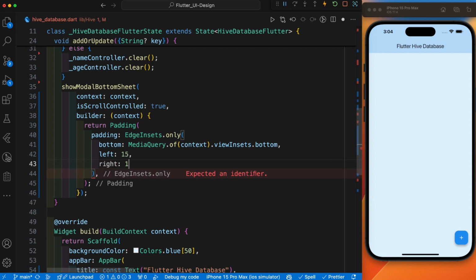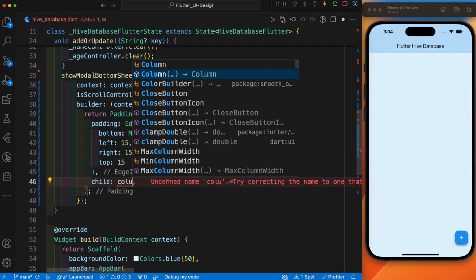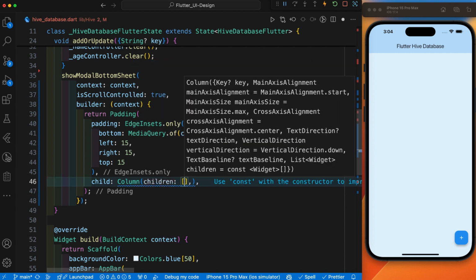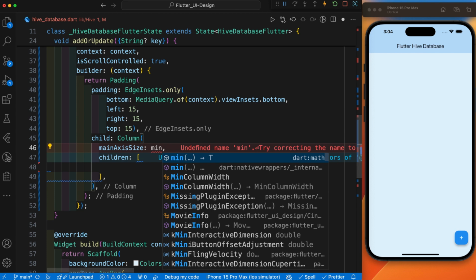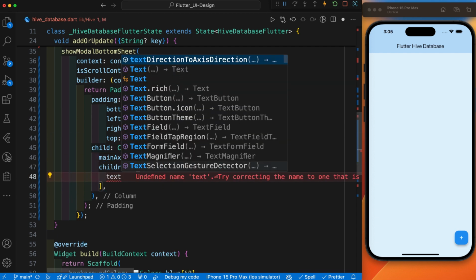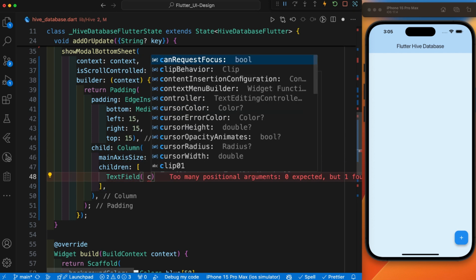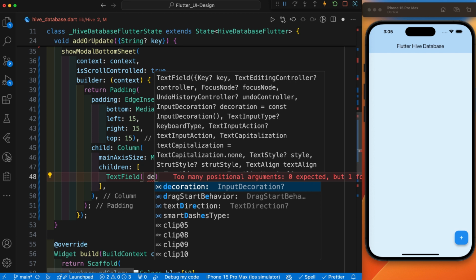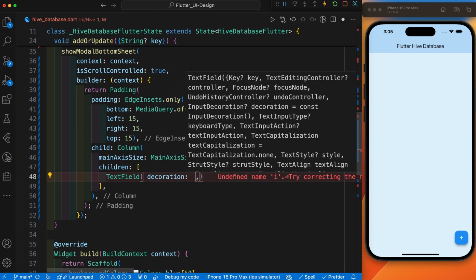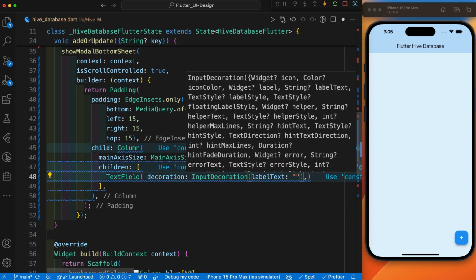Left, right, top. Inside this we'll use the Column, and in the Column we have used MainAxisSize.min. By using MainAxisSize.min, it takes only the area that the widgets require. And we require the TextField. We are not focusing on the UI part, I just have InputDecoration, and I'll just give the label text to enter the name.